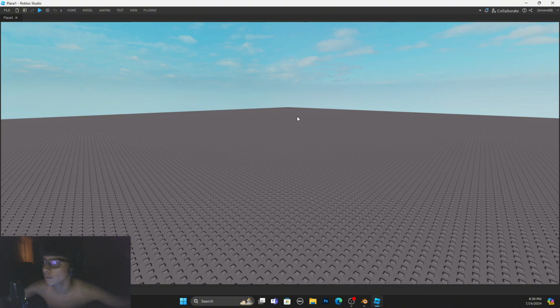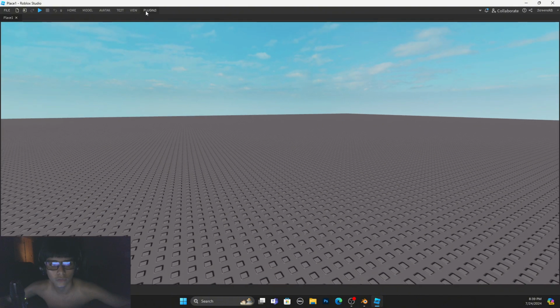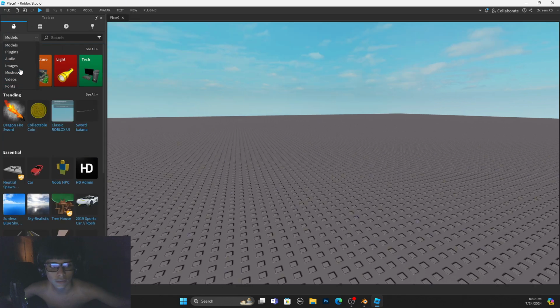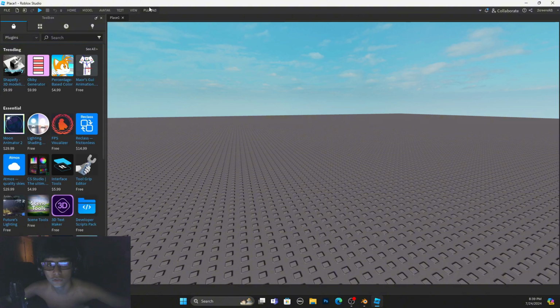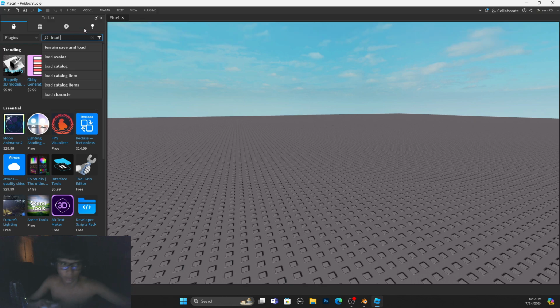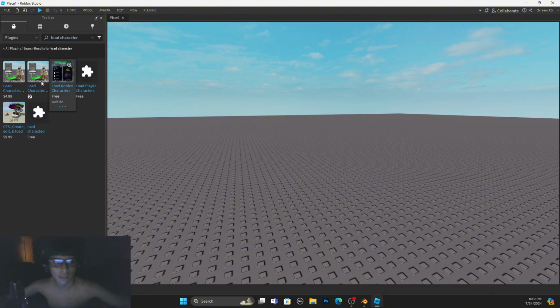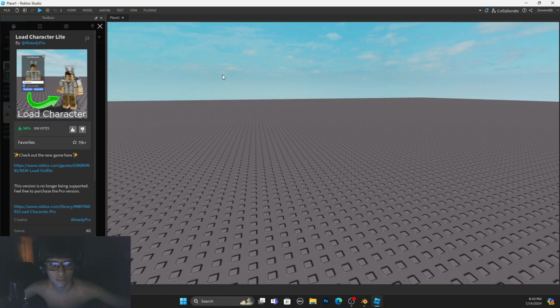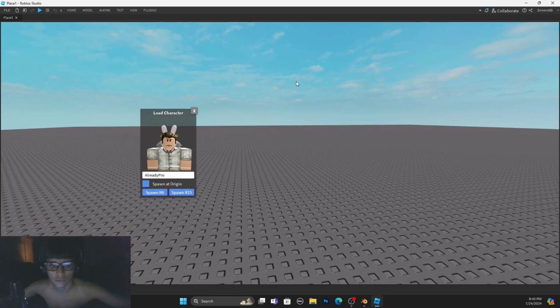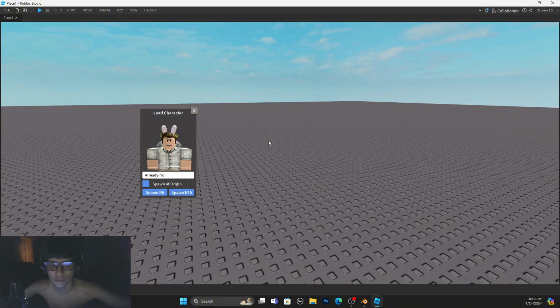And you're going to need a couple of plugins for this. So head over to View, go to Toolbox, and down here in Plugins you're going to want to go for two things. You're going to need the load character plugin, so you can just search load character, and just like that you'll be able to download this. This is basically going to load in any character of yours that you want to put into Blender. At least this is just for the clothes and accessories that you're going to put onto the character.